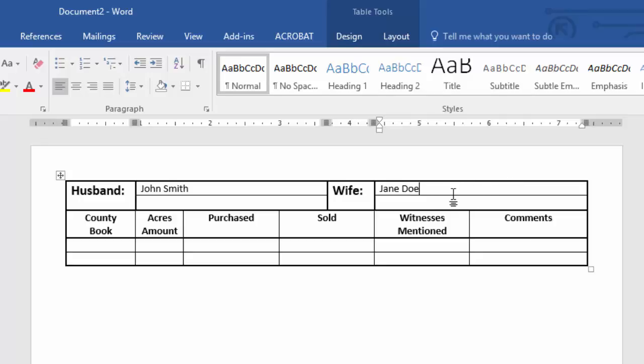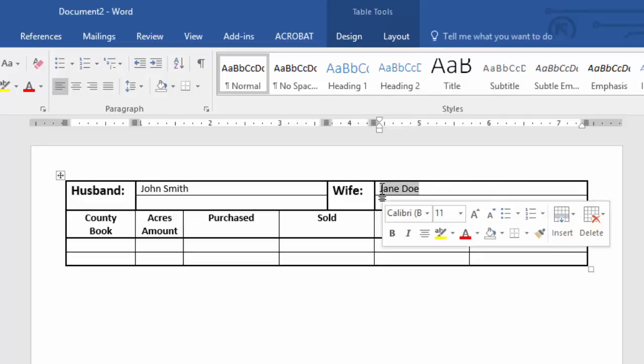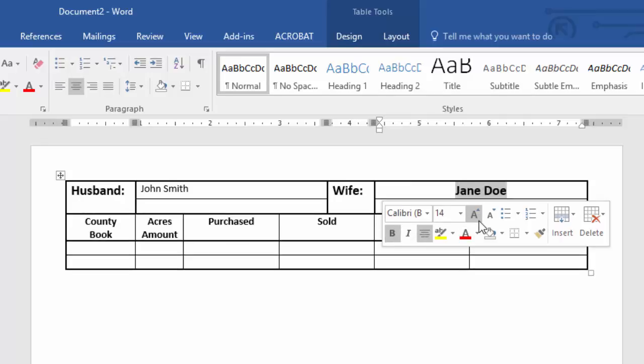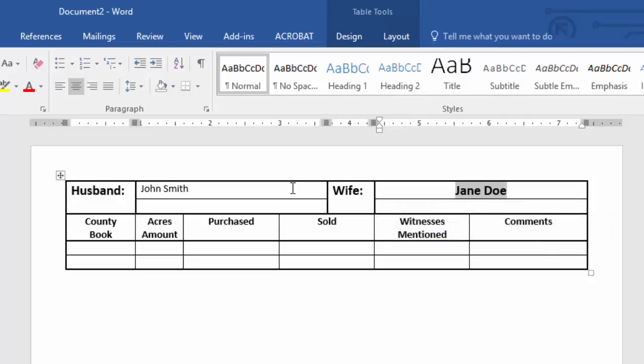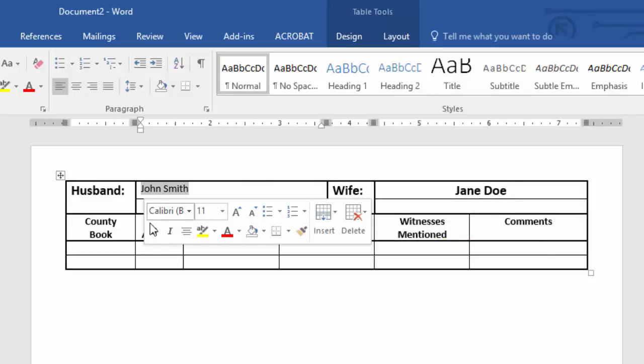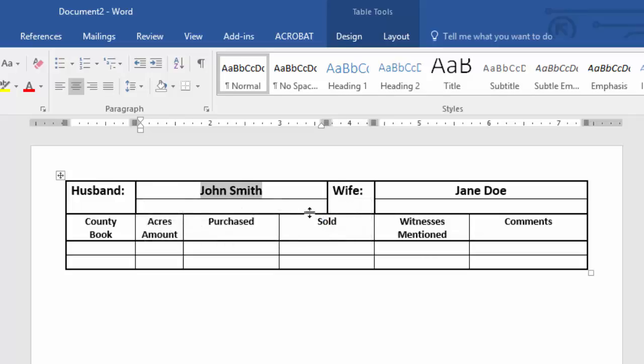And I'm going to highlight each of those names. I'm going to make them bold. I want them centered within their cell, and I'm going to make them the same 14 font that the husband and wife labels are. I'm going to do that with both of them. And then in these boxes below, you can enter some kind of identification information, like it might say son of James Smith.